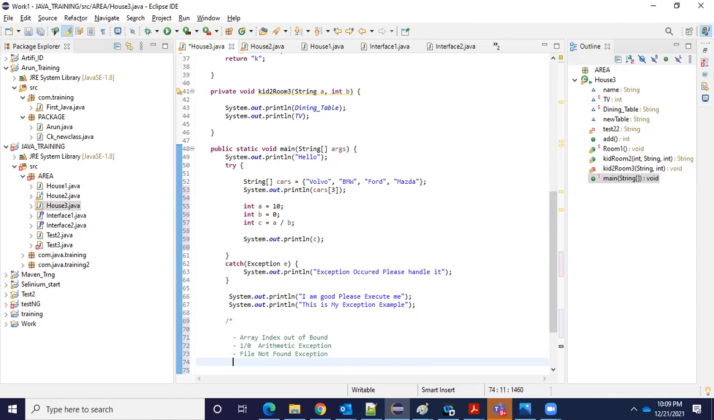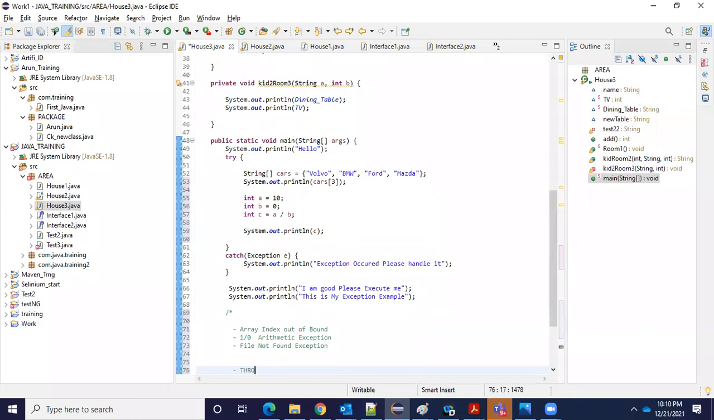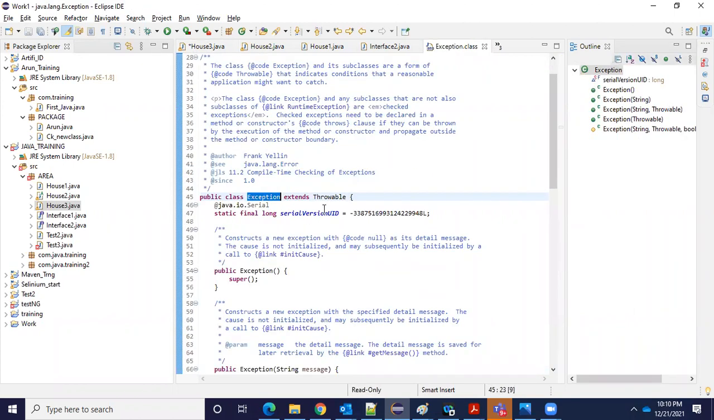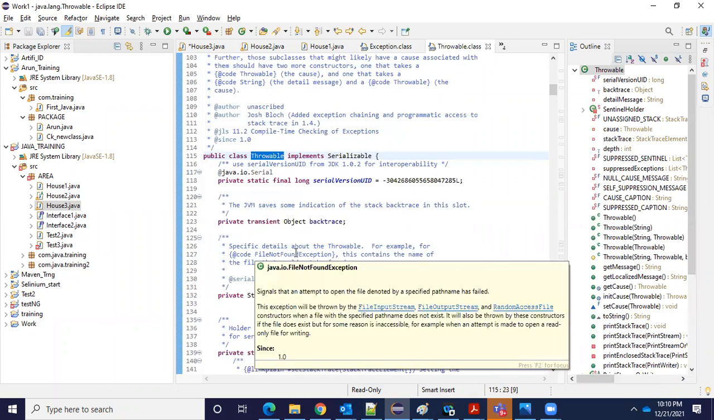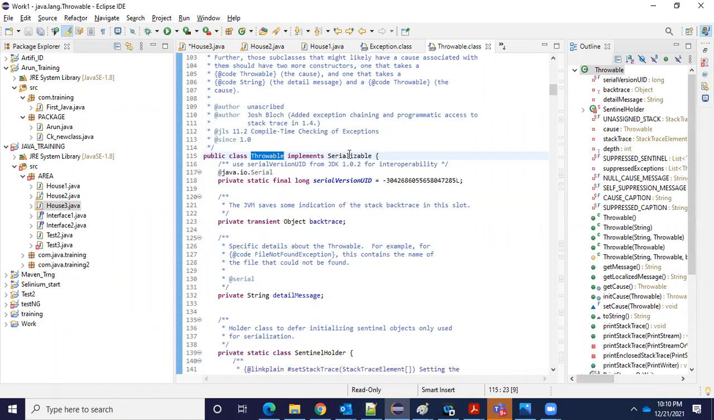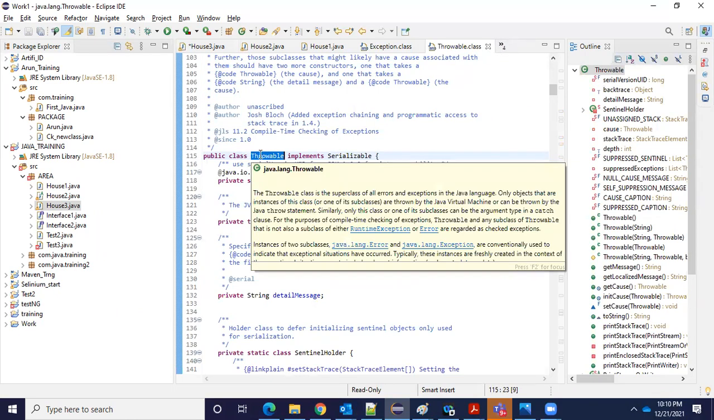So we have seen there are different types of exceptions: array index out of bound, arithmetic exception, file not found, and a lot more. Now, for all these exceptions, there is a super class called Throwable. Throwable is a class which is a super class for Exception. For example, if you go here, Exception extends Throwable, and Throwable is the super class. It implements Serializable, which is an interface. But the super class of all the exceptions is Throwable. That means it is like a hierarchy.